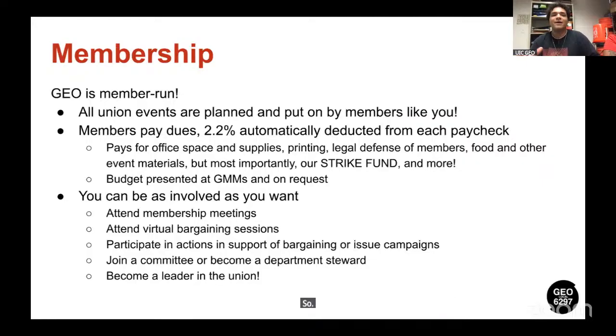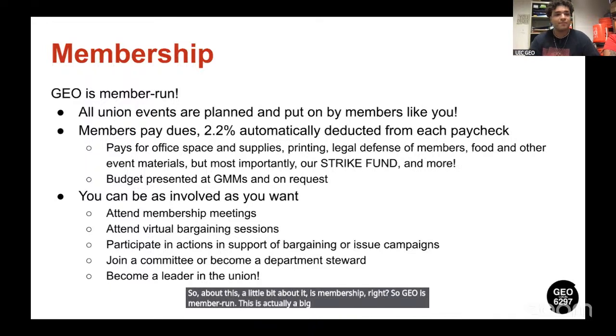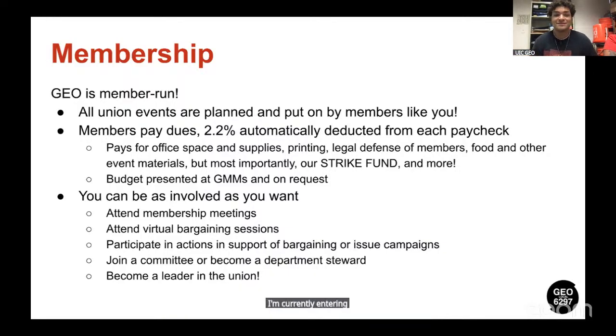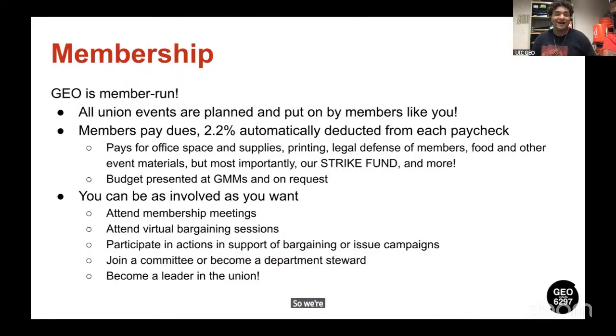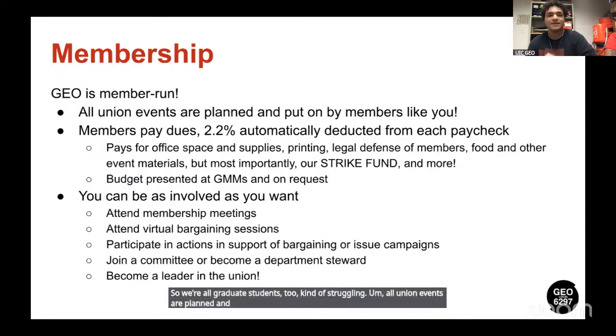So a little bit about membership, right? GEO is member run. This is actually a big precedent, usually during bargaining years. Historically, we've always had at least one staff member to help us out. Right now, we're just run by people who are just like you. I'm currently entering my second year as a master's in anthropology. Michaela's entering her second year as a master's in physics. So we're all graduate students too, kind of struggling. All union events are planned and put on by members just like you.